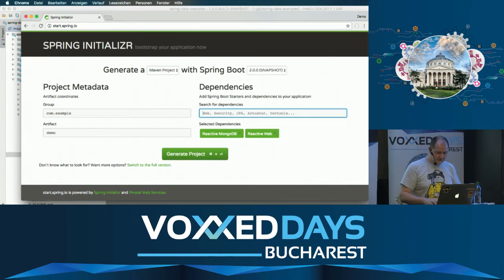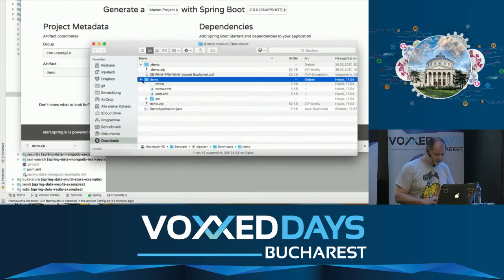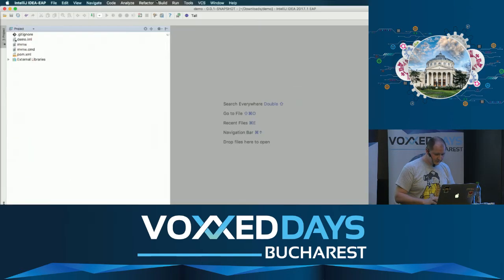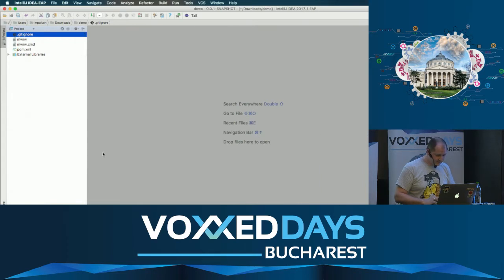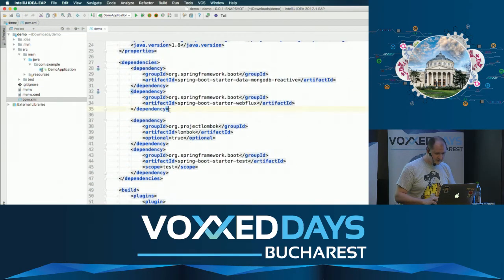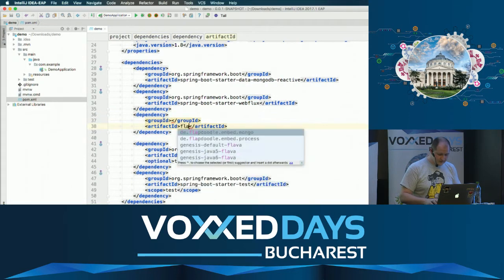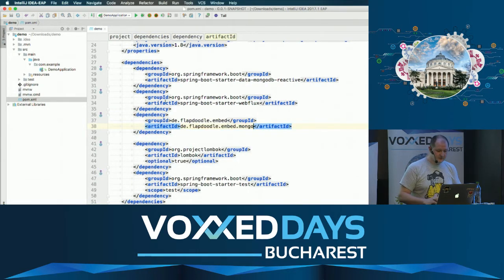I will take into my mix Project Lombok, because I'm a lazy guy and I do not like boilerplate code. Generate a project. Let's download it here. Let's open it in my IDE. So here we go. I need one more additional dependency. I'm going to do this example with MongoDB, and since I do not have a running MongoDB on my machine, I will use Flapdoodle, which will spin up an embedded MongoDB process.